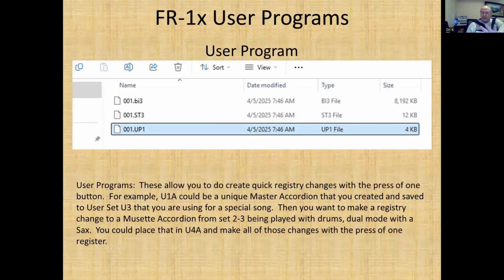User programs, on the other hand, allow you to do quick registry changes. I have an example here. So for example, in U1A, you might have some master accordion that you had, and you saved it in, yes, U3, user set 3. So you're picking an accordion from user set 3 and putting it into user program 1A.